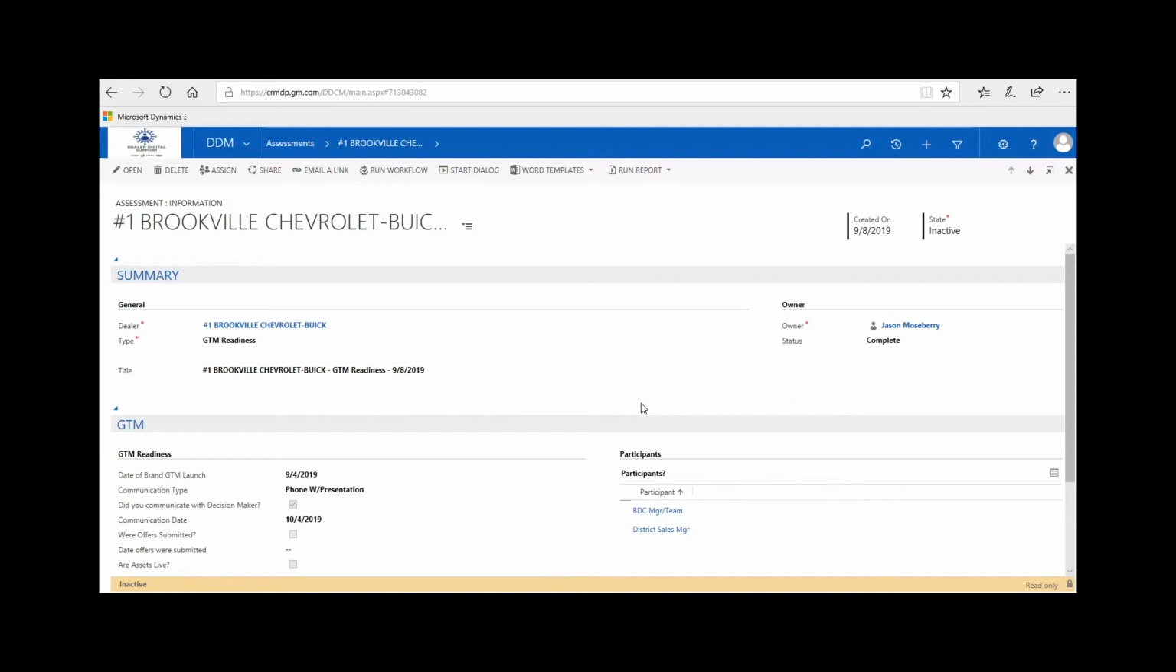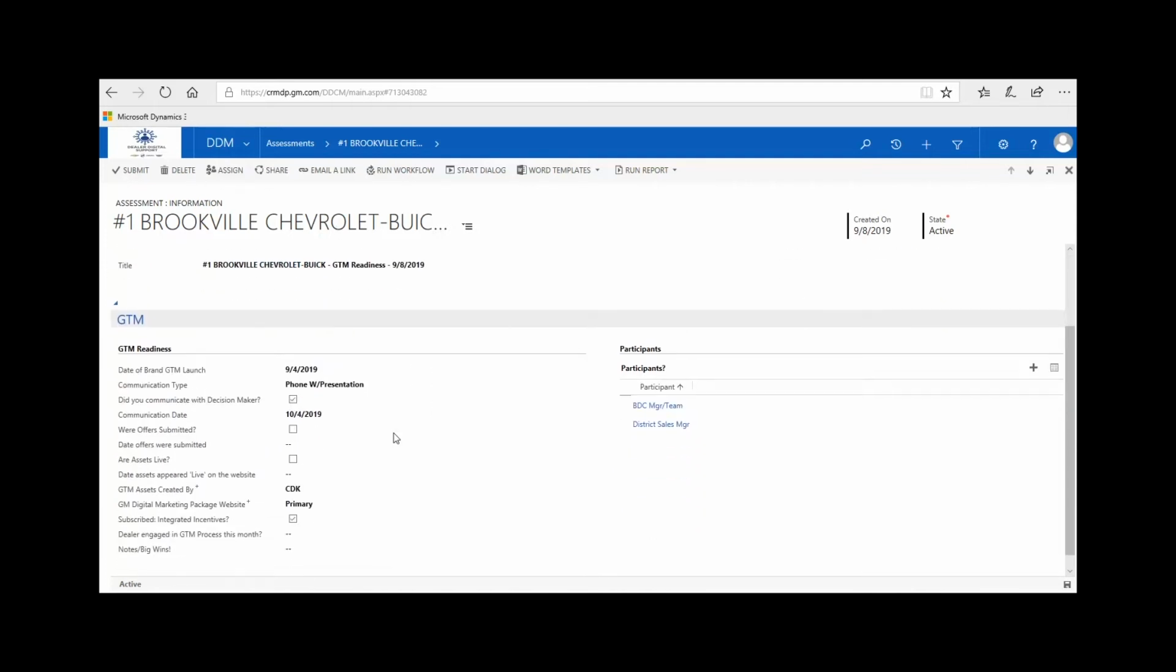Now we're going to open it back up because let's say that we are now in October and we're on the phone with our dealer and we just asked them, hey, so when do you plan on submitting your assets? When they tell us, we're going to open the assessment back up using the open icon up here. This flips our state back to active because we're actively working on this assessment, and our status from complete back to open. In doing so, you've also in the back end of the system created a marker that says that you've taken action, and it's going to add a new timestamp to show that you've gone in and made a change to the assessment.